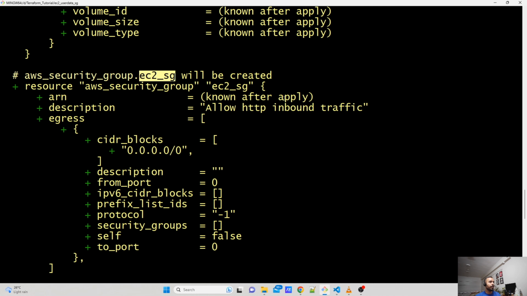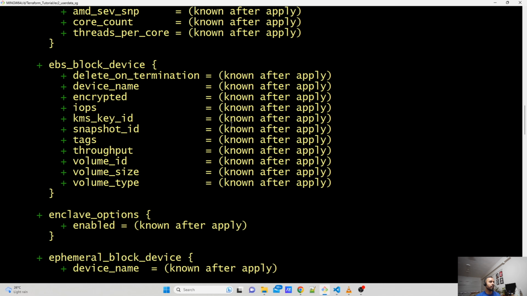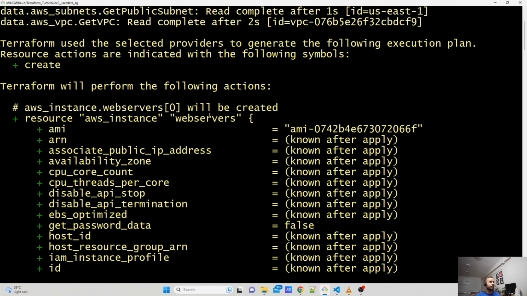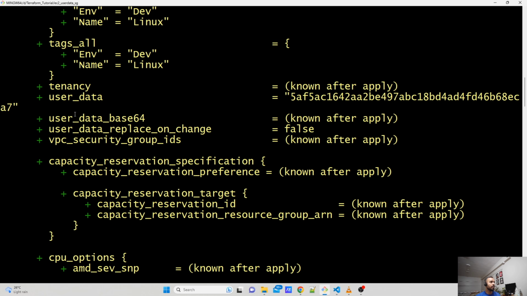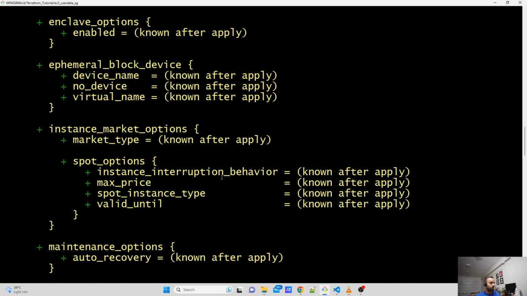It's creating the EC2 security group. That is the second resource. And the first resource is the EC2 instance. That is the web server. So if I scroll down, you can see the user data has also been associated to this specific resource.